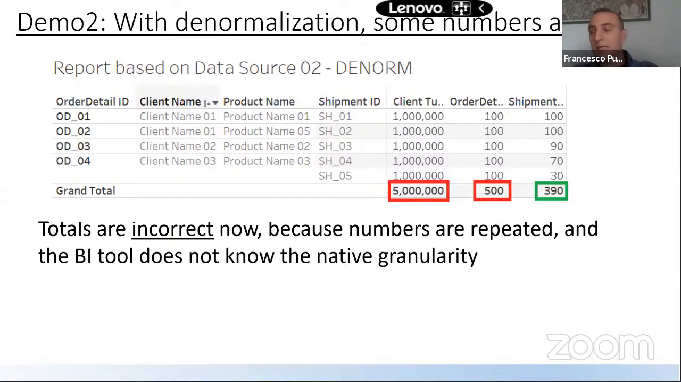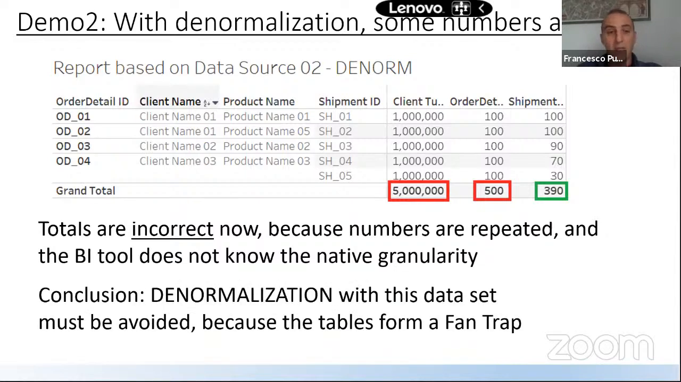the native granularity. So basically, if you take that data set I showed you in Excel and you load it into Tableau and you say to Tableau, show me the sum, Tableau is receiving 5 rows. Each row has 100. And Tableau says, listen, the sum of these numbers is 500. That's all I can do for you. And the same thing is happening in your machine learning model. So this is a problem. Denormalization, I want to conclude this way, that this data set must be avoided.